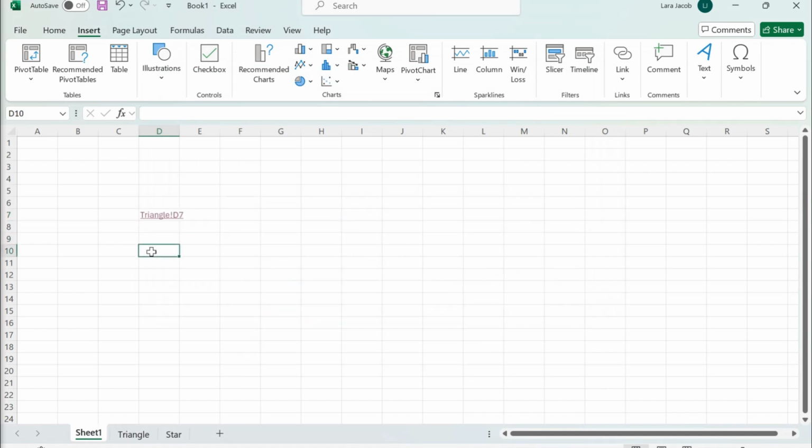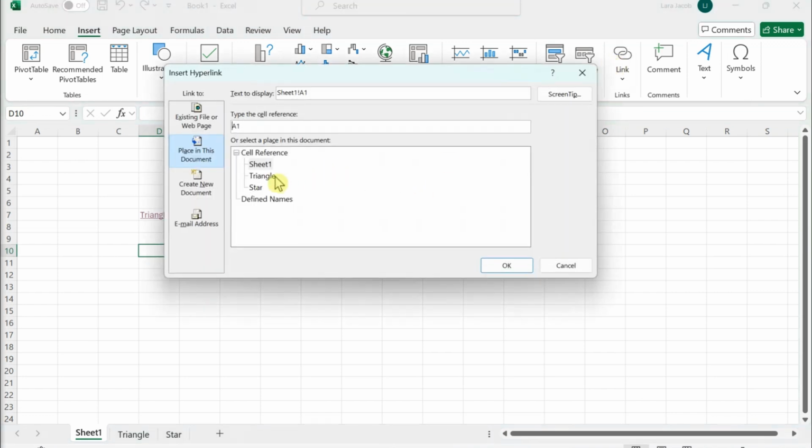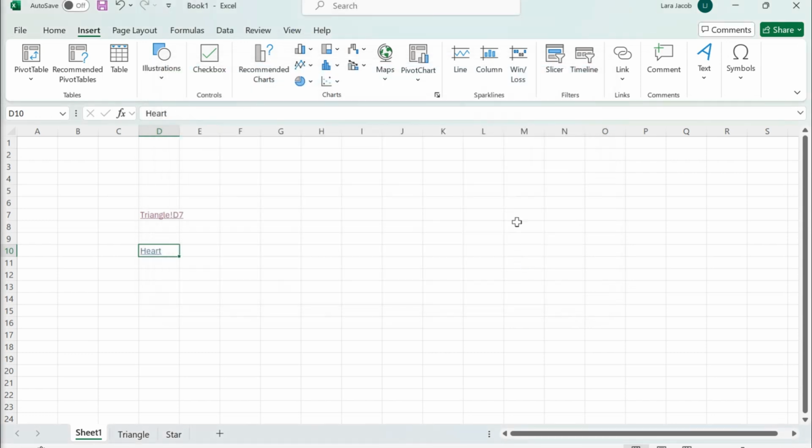Select the cell in which you want to create your link. Click Link. Enter the cell location that you want to link to. Change the displayed text. Click OK to apply your finished link.